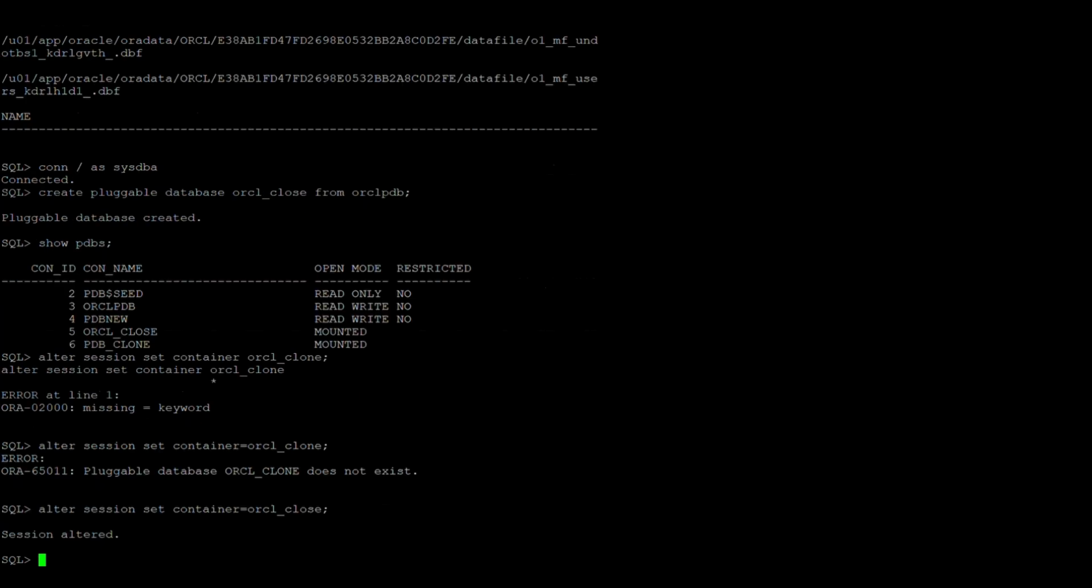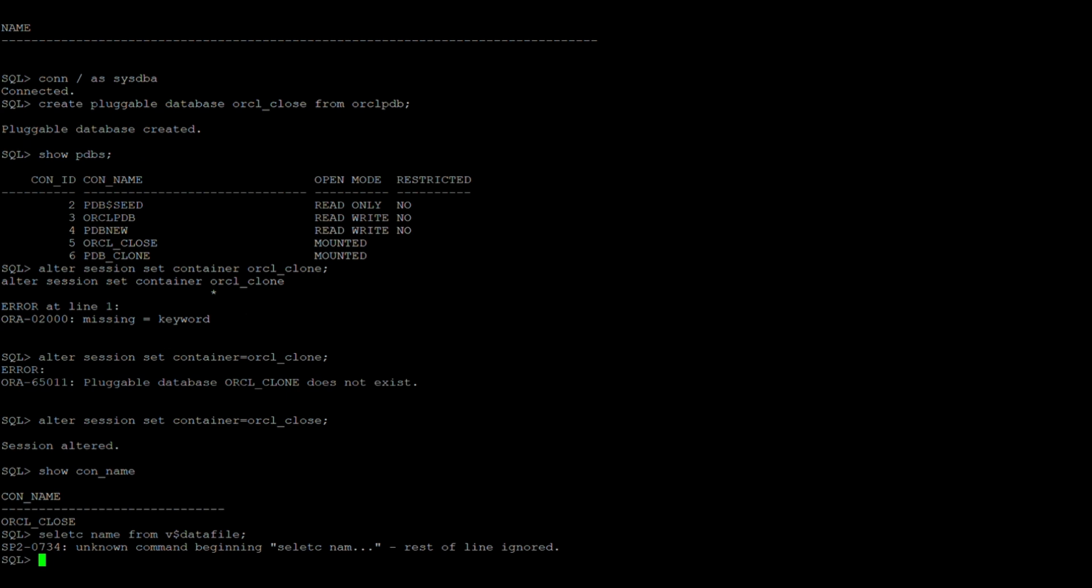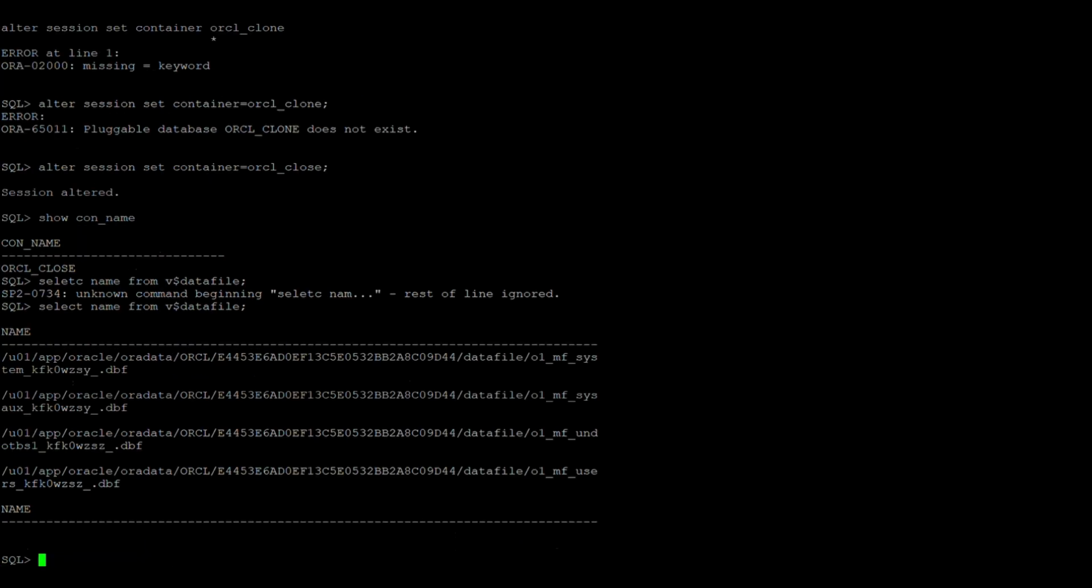Let us see our cloned database. So now we are connected to the pluggable database. Show con_name. Okay, so let's see its files. Select name from v$datafile. Select from dba_data_files.